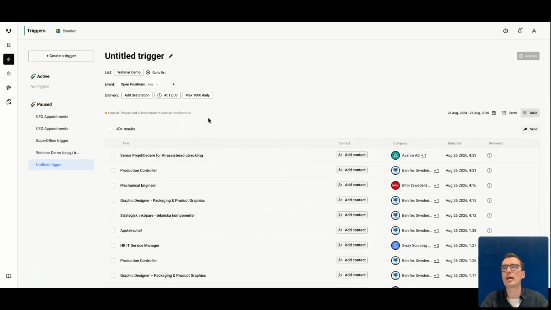So that's how you set it up. And once all of these have been defined, then you can click on the activate button at the top right corner to actually activate the trigger and start it running, and you start receiving notifications immediately. So basically starting from the next day, for example, you'll get notifications from all the new signals that match the criteria specified in this trigger. So that was the basics of how triggers work.